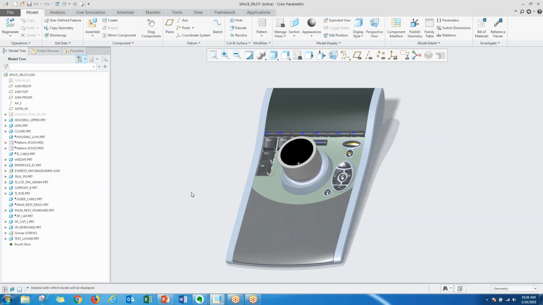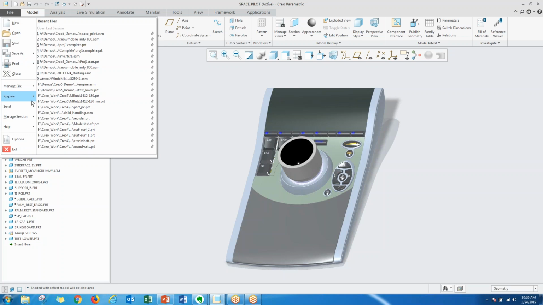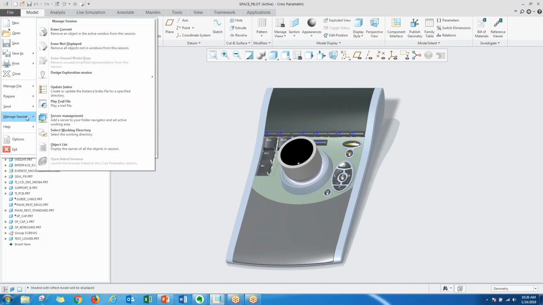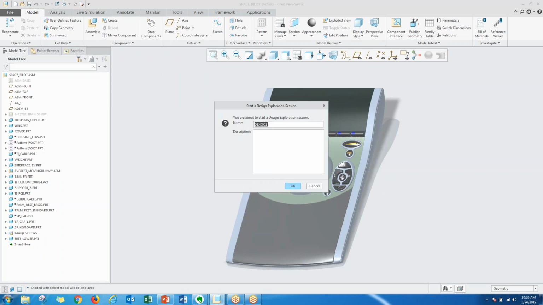In this case, I'm going to pick up this simple Space Pilot mouse that we have. You notice that we have a cap here that's a little bit blocky, and then we have this standard palm rest that's pretty flat. Now, let me actually start up the design exploration extension. So let's go to File, Manage Session, Design Exploration, and Start. It'll pull up basically a dialog box where I can give this a descriptive name.